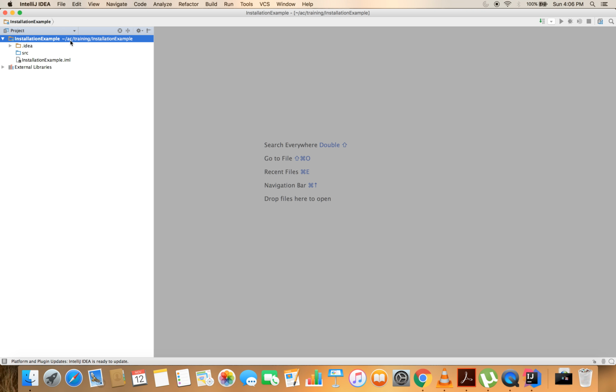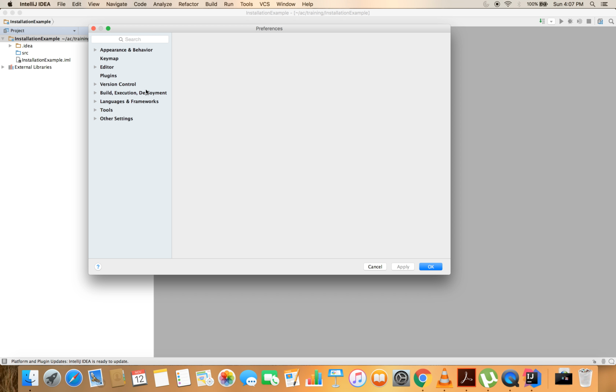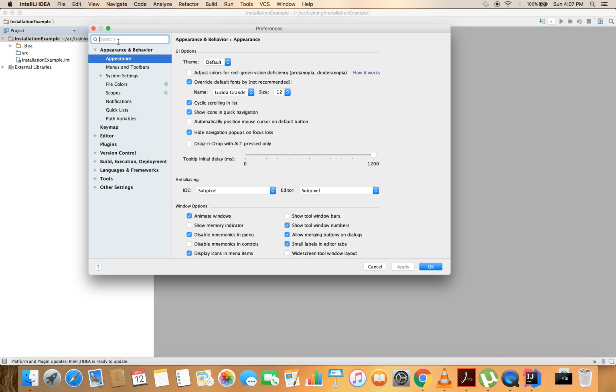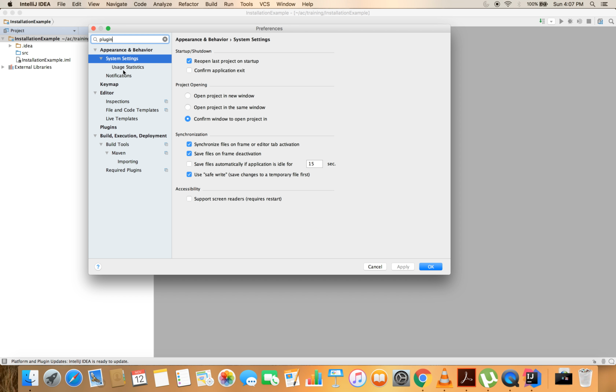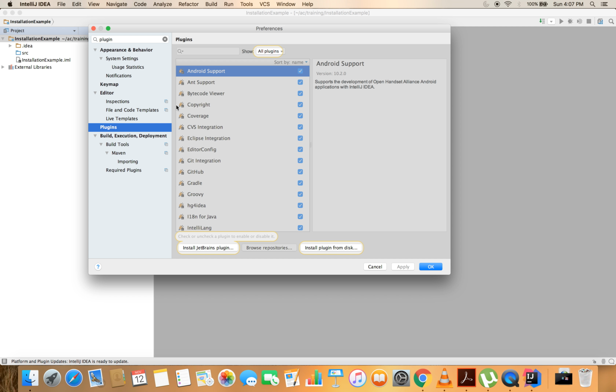The first thing here is installing the Scala plugin for IntelliJ. We need to tell IntelliJ that I'm going to write Scala code, so install the plugin for that. In order to do that, go to IntelliJ Preferences. For different versions on Windows or Linux, it will be under File, Preferences. Go to Preferences to install the plugin. In the search, type plugin, choose plugins here, and you can type in Scala.